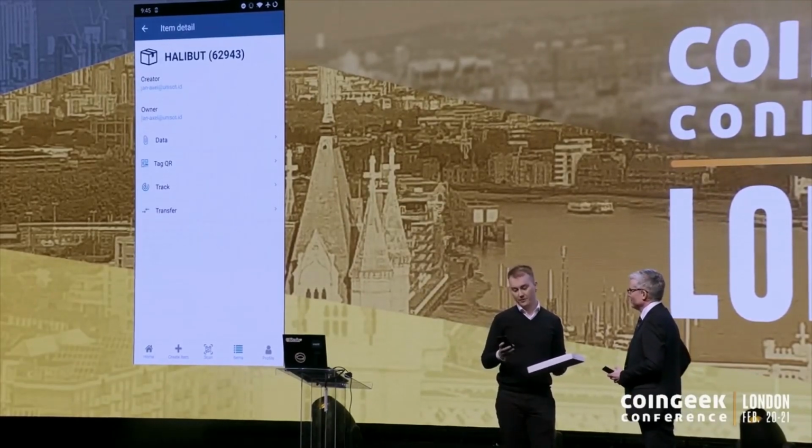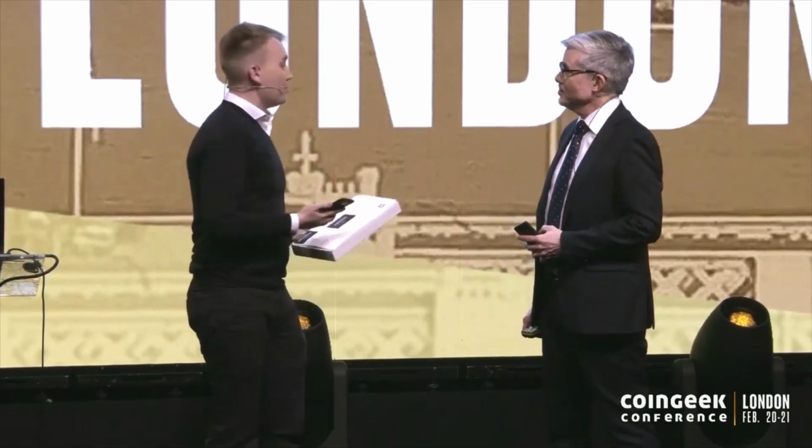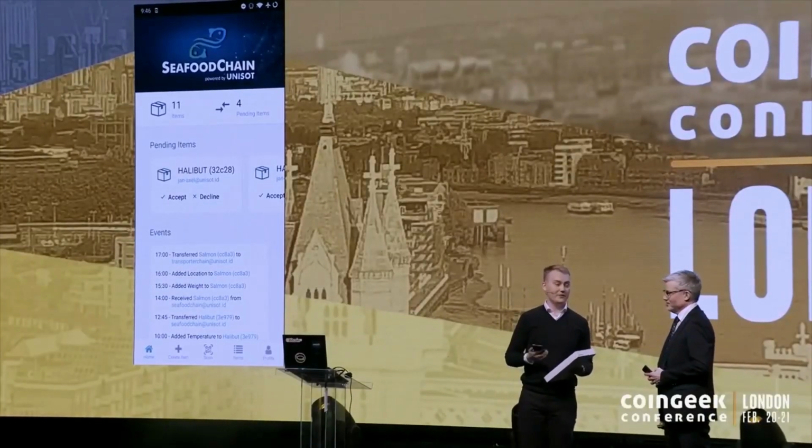So here we have our item. A chain of transfers can go on and on, all across the world. The permissions are secured by the blockchain, which means data can only be seen and managed by who's supposed to. There's still more to show, but that will have to be for another time.